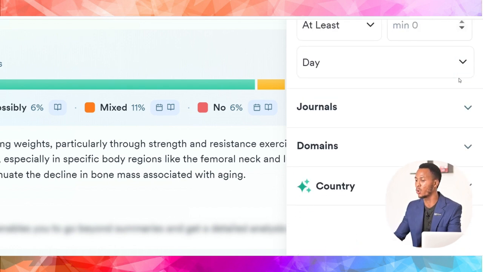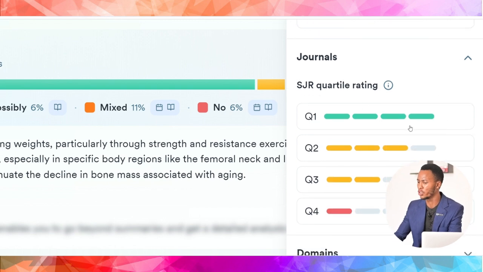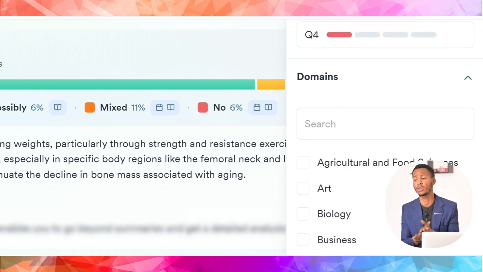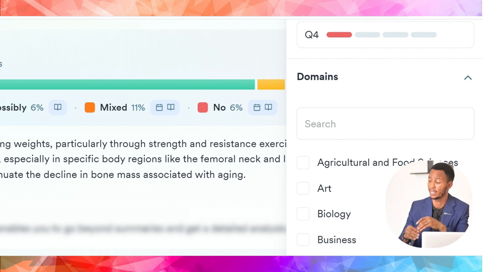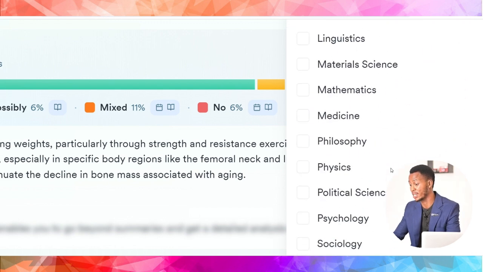Next, we also have journals, and we have the Q1, Q2, Q3 journals. We have the domain, and your domain simply talks about your area of research. Either you're into agriculture, is it a political question, is it an engineering question, an art question, and the like. So right there we have agriculture, art, and the like.